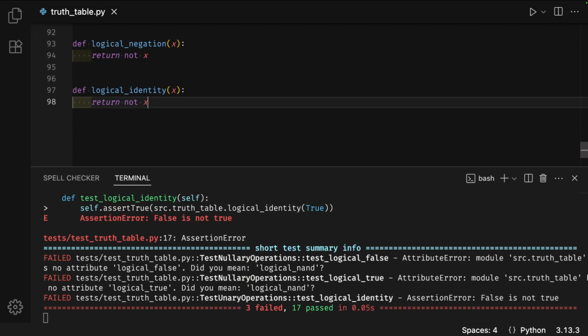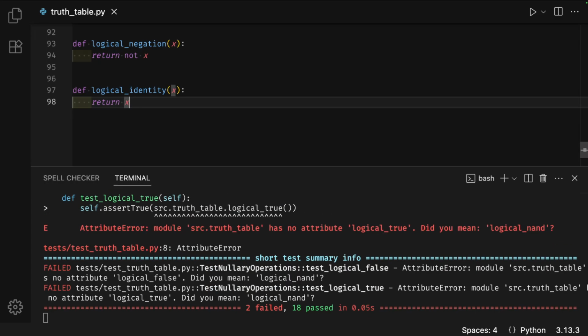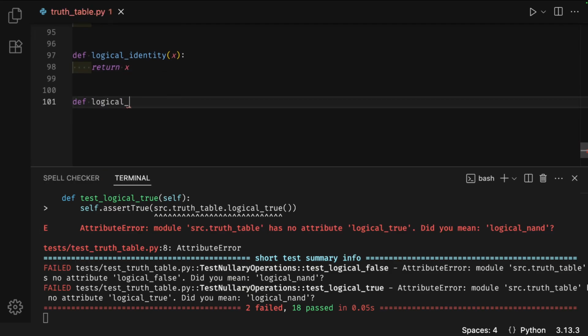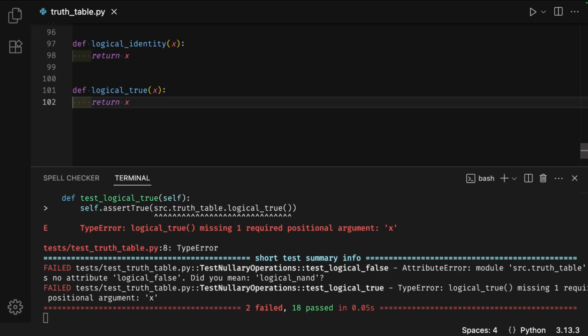The terminal shows assertion error. False is not true. Remove the not. No attribute logical true. def logical_true(x): return x. The terminal shows type error. Logical true missing one required positional argument x. I will remove it from the function and return none.